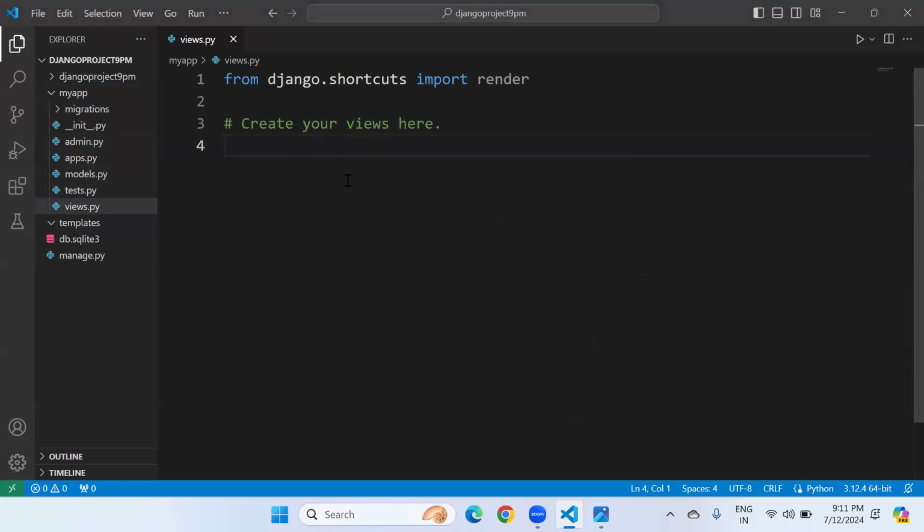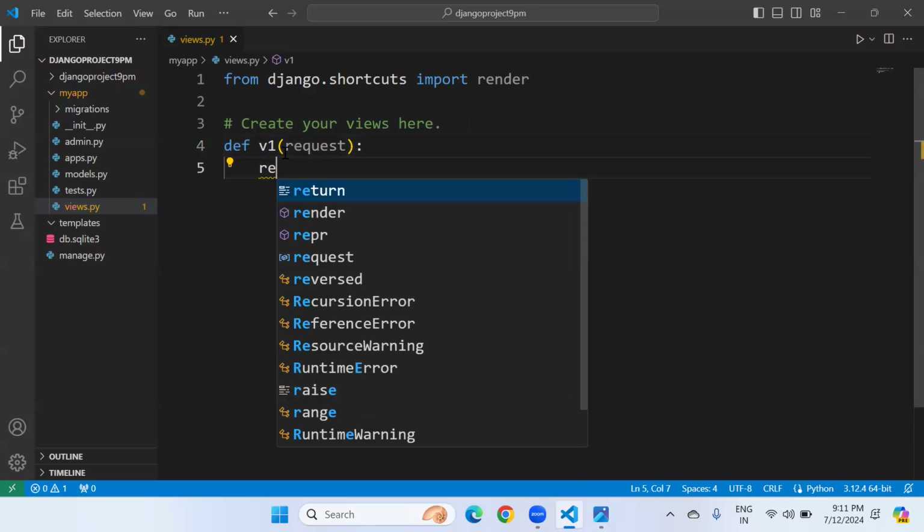I'm creating a simple view here. View is nothing but Python logic, meaning you can write Python code here. My view name is v1. Every view is nothing but a function. How do we define a function in Python? By using the def keyword. So def v1, and through this v1 I want to send a request. Request is compulsorily the first parameter, and I want to return a response.